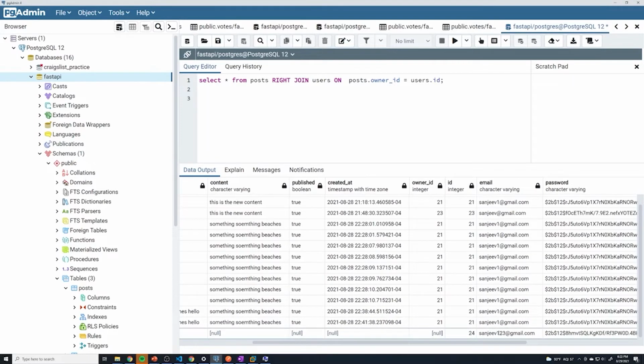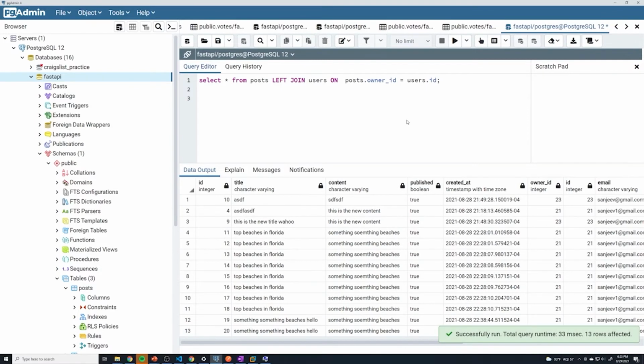So the right join will show you instances where something exists in the right table, but it doesn't exist on the left table. The left join will show you something that exists in the left table, but doesn't necessarily exist on the right table. But I'm going to change this back to left join. And now what I would like to do is, it would be great if we can get the number of posts by each user, right? How many posts has each user created? So is there a way to do that?